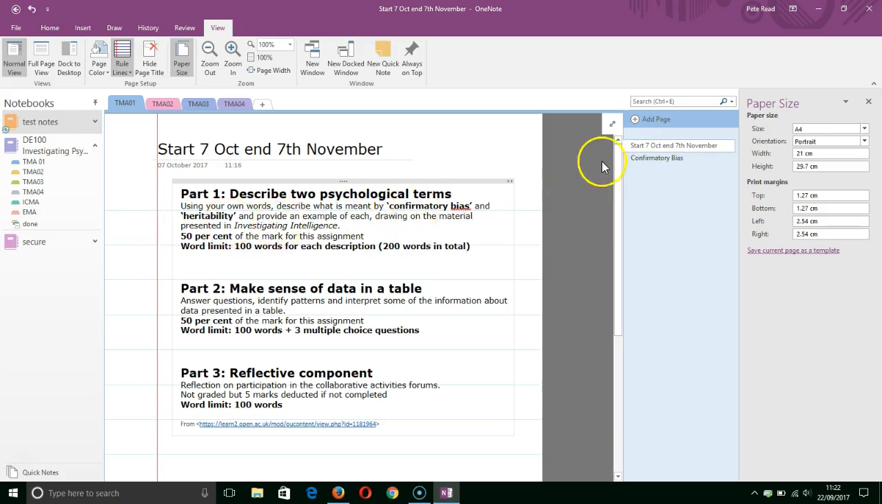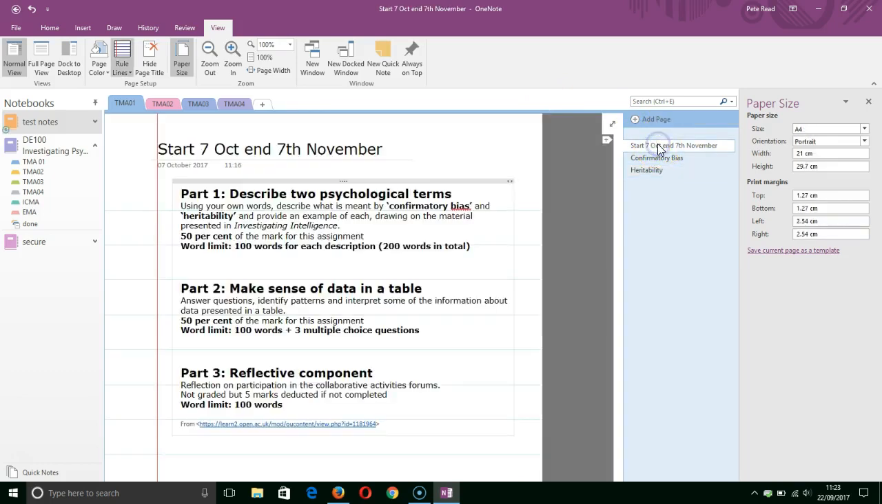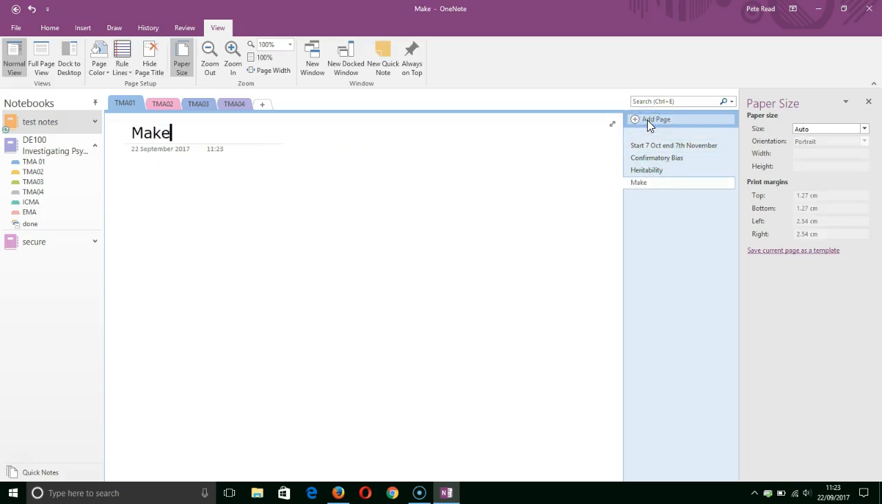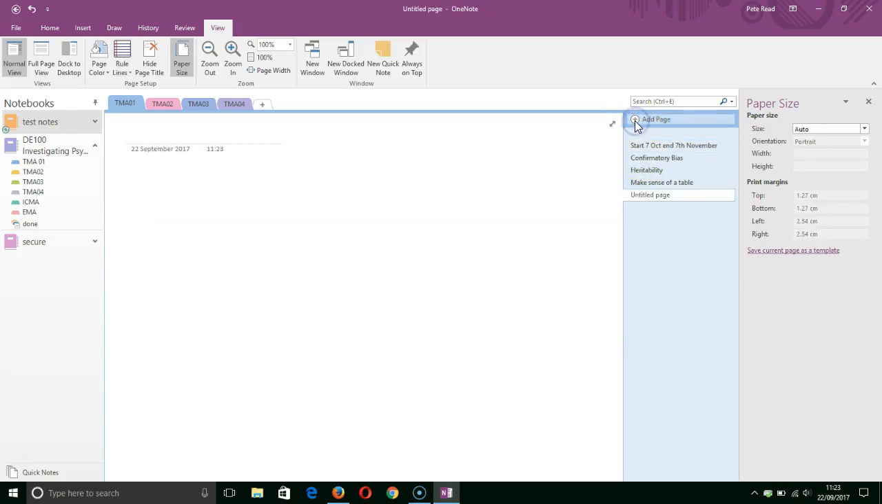The second one is heritability, so I'm going to add a page, heritability, and then back onto the page. And then I want to make sense of a table, so again I'm going to add a page. And then I want the reflective bit. So again, I'm going to add a page. I'm going to call it reflective.